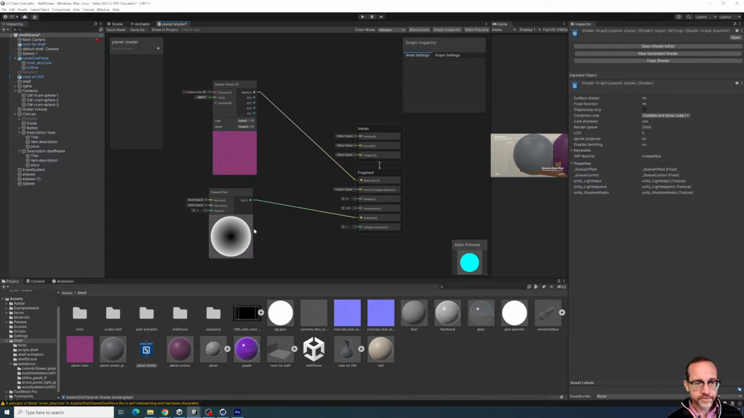I don't know, it's taking a long time to update. The most important thing here is this power, which allows you to control the thickness of our atmosphere. Let's move it out to the edge, kind of like that.